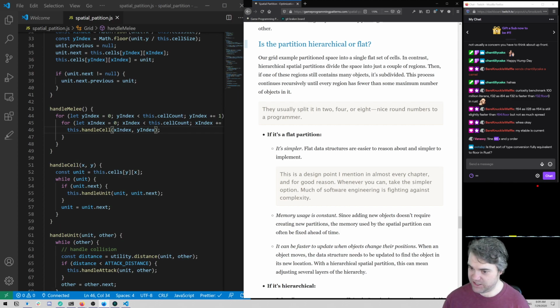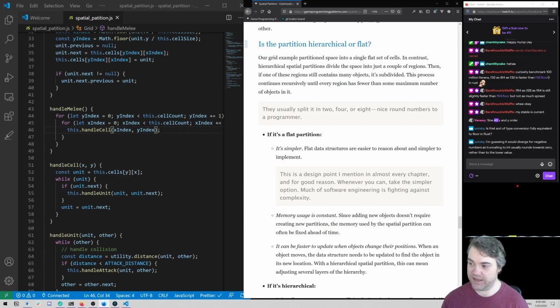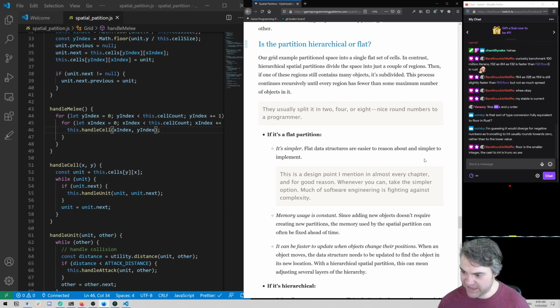If it's a flat partition, it's simpler. Flat data structures are easier to reason about and simpler to implement. This is a design point I mention in almost every chapter, and for good reason. Whenever you can, take the simpler option, much as software engineering is fighting against complexity. Memory usage is constant. Since adding new objects doesn't require creating new partitions, the memory used by the spatial partition can often be fixed ahead of time.